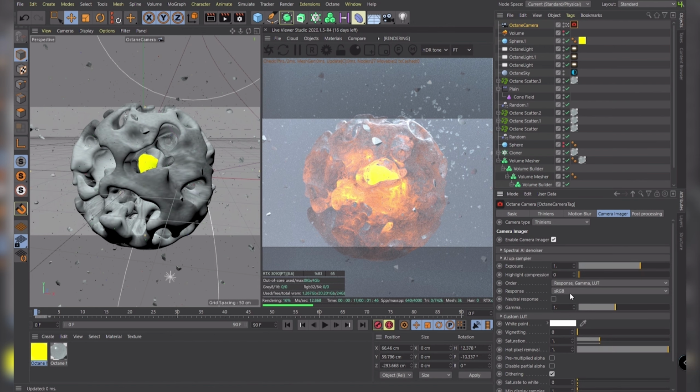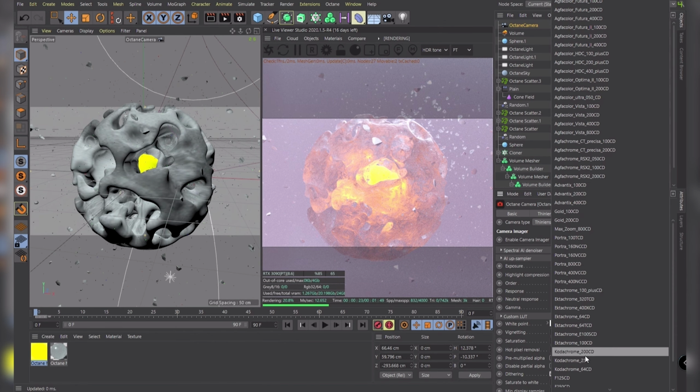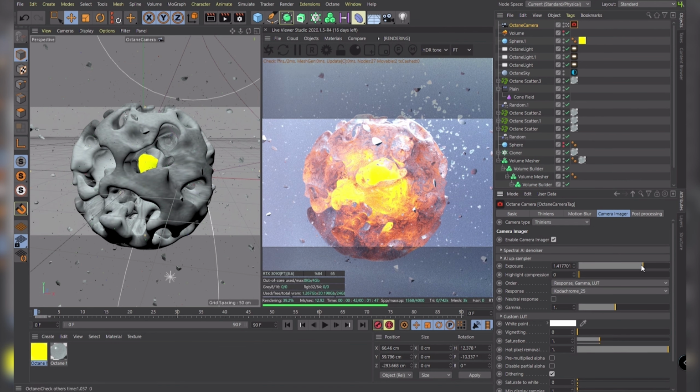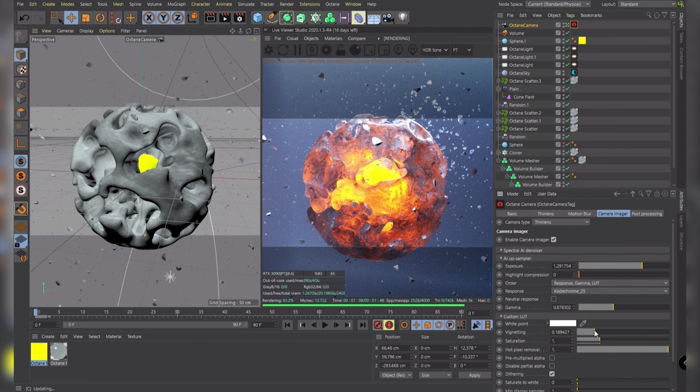And we can change the response and just scroll through it to see what kind of filter we like. There are a lot of them, but I use the Kodachrome 25, which gives us a nice contrast, but it also makes things a bit too dark, so we can compensate that with the exposure, like this. And we can also compensate with the gamma to make it a bit more contrasty, or not if you like it that way. Also a bit of vignetting. And I'm also going to increase the saturation a bit more.